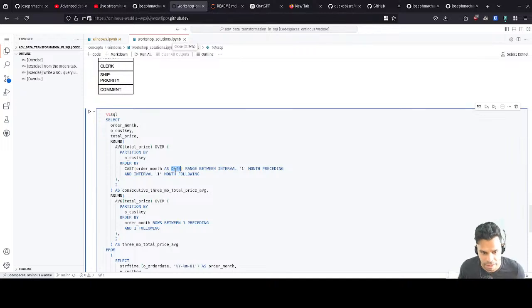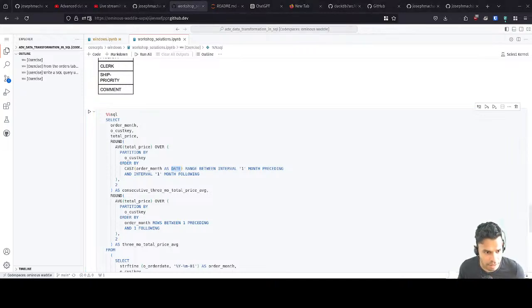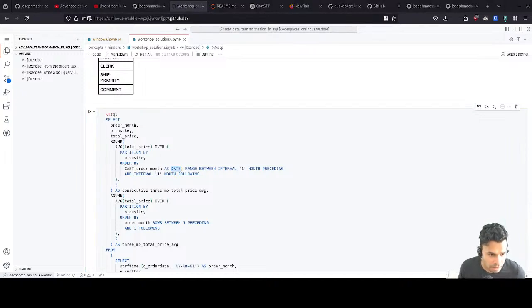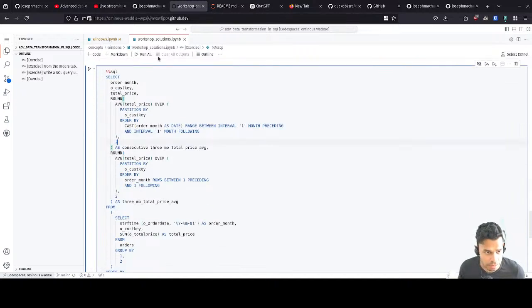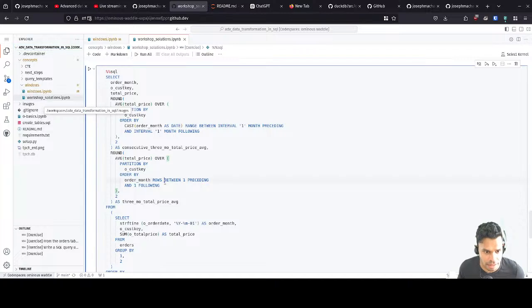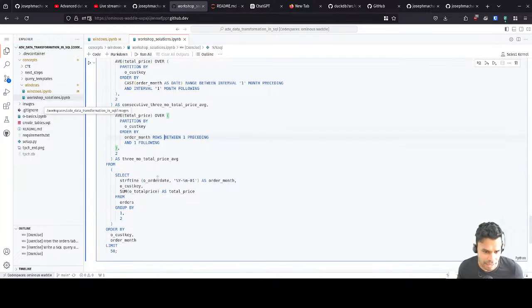So it should be date, Divya. I think that's the error you're running into, would be my guess. So Divya, I would recommend you look at this workshop solution that has the kind of syntax. But I think that's the key here.